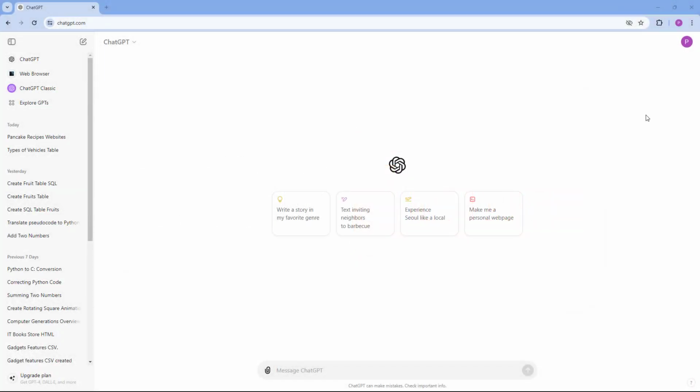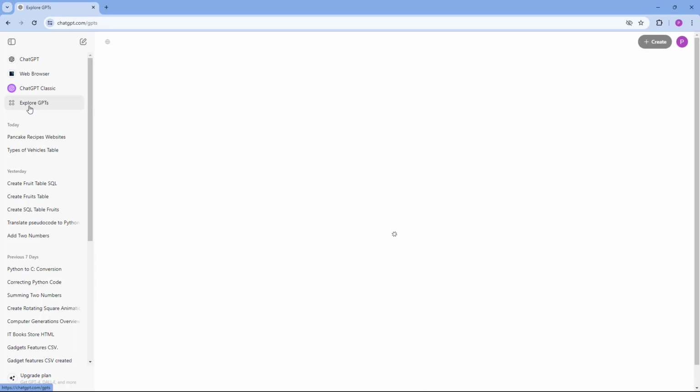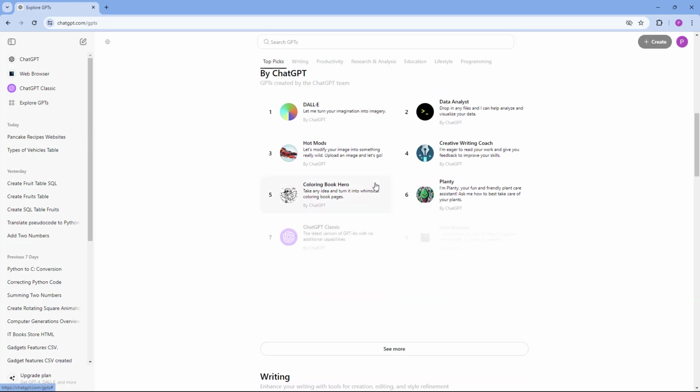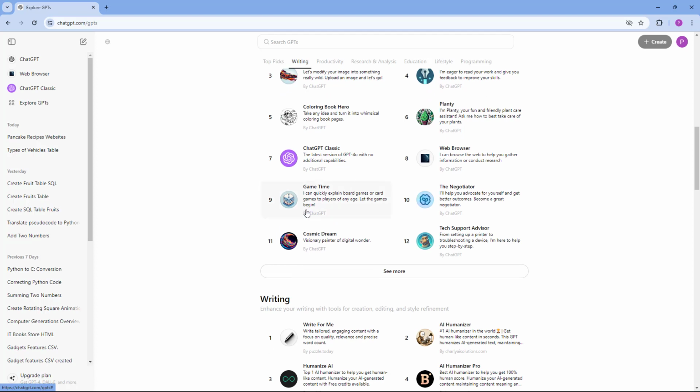So if you want to learn some rules and regulations of some board games, then what you can do is you can access a plugin called Game Time. To do that, you can go onto Explore GPTs right here, and over here in the By GPT section, you can expand this out, and here you can see that Game Time is an option.